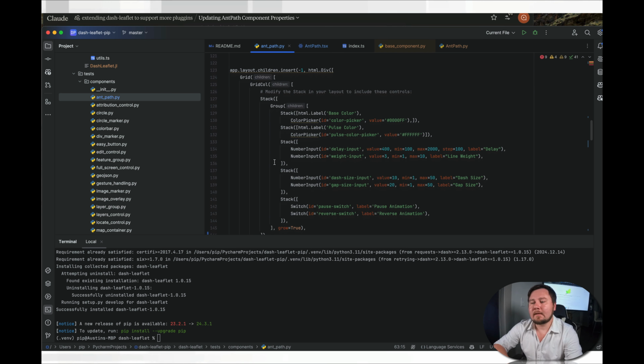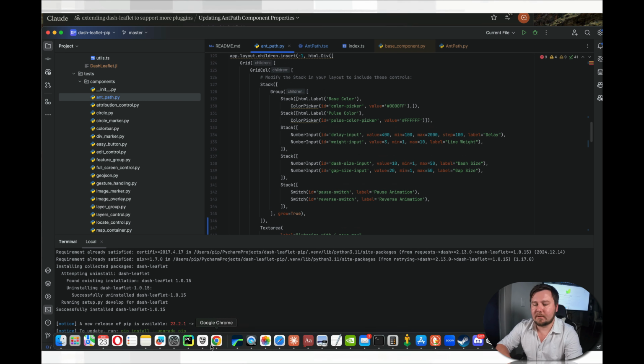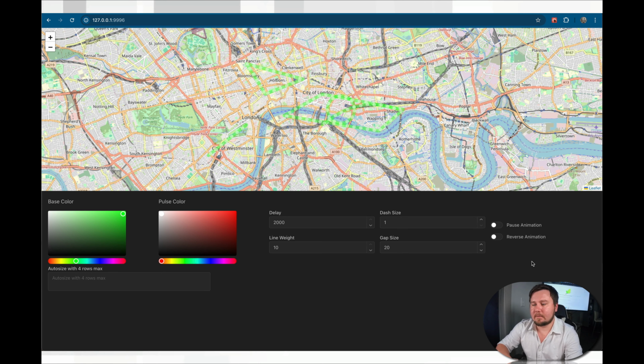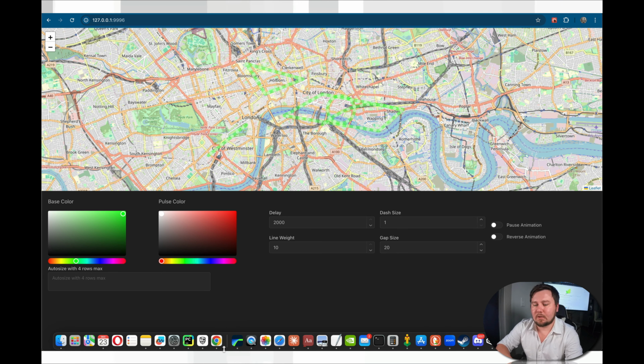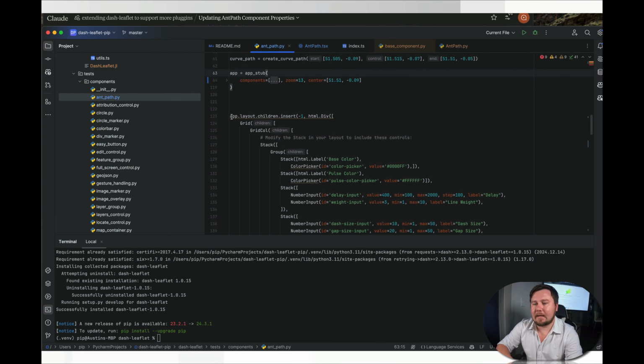So outside of that, if you want to add other components that are not Leaflet specific, for example, a color picker or whatever else that you're trying to use, as in this example, I have all of these different options, which can be seen in this bottom area right here. So these are getting brought in by basically app layout children insert.